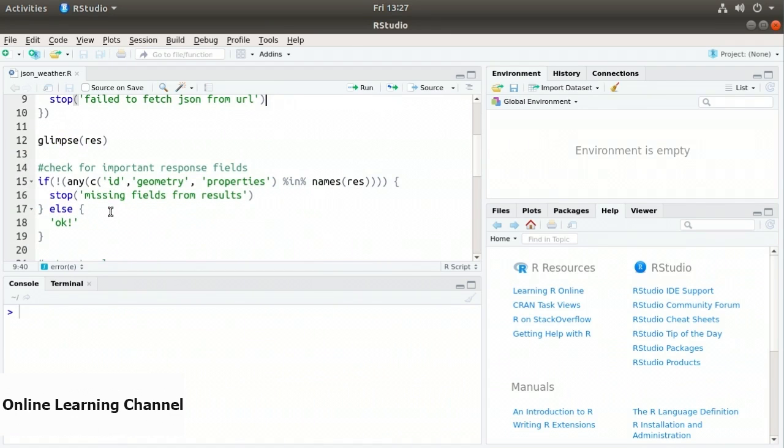Now, I want to make sure that the API request returns the important response fields and that I'm getting a properly formatted response. So I'm checking on line 15 using an if statement. So I have if, then I have the exclamation mark for not.